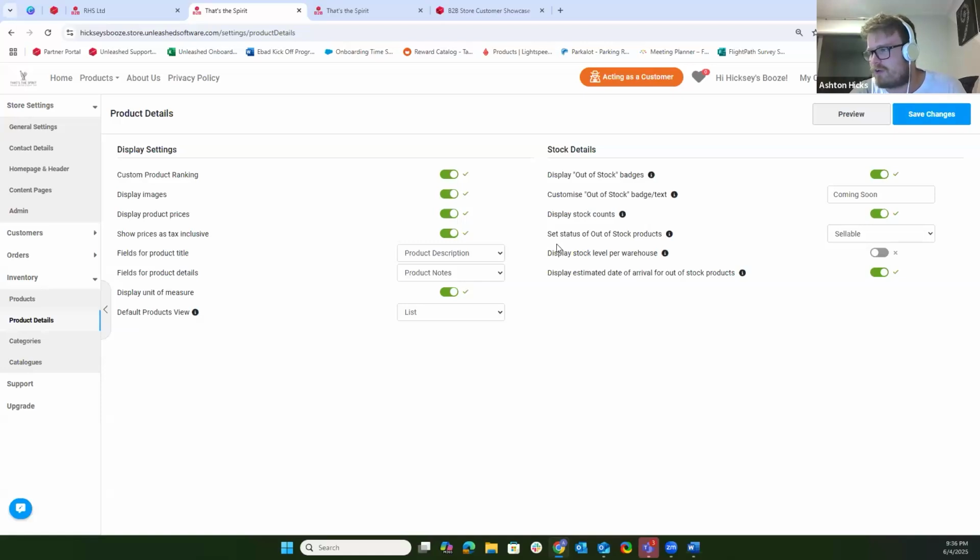You can set the status of your out of stock products. So when a product is out of stock in Unleashed, so 0 available stock, you can set the status to change for that product in the B2B store. And in the B2B store for a product, you have three main statuses: sellable, visible, and hidden. Sellable means that they can see the product and they can buy it. So they can actually still add it to their carts and add it to their orders.